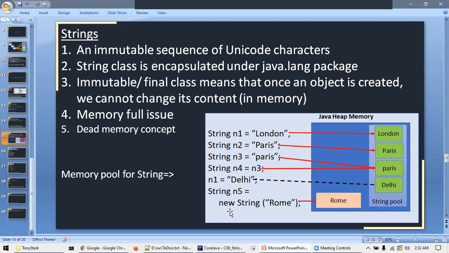You use this new keyword. So new string and some value here. In this case, what will happen is this will be considered as an object. Right hand side will be considered as an object, and when it is an object, the memory is not from string pool, it is from the core heap part. And once you don't want this object, you can do something called as a garbage collector.